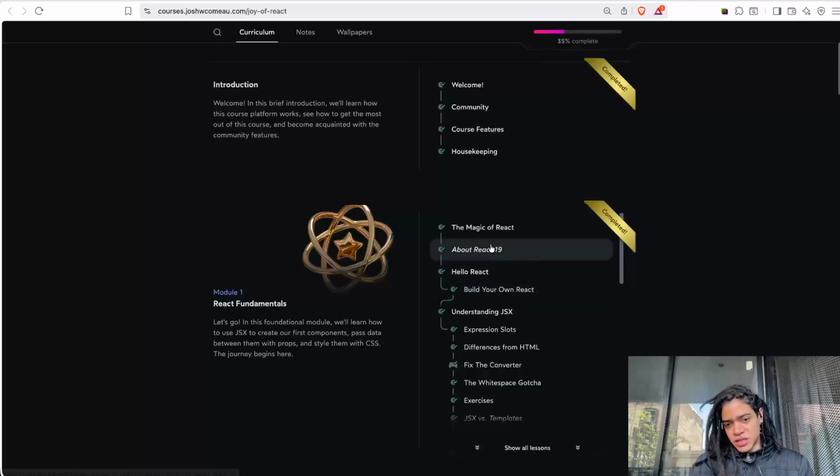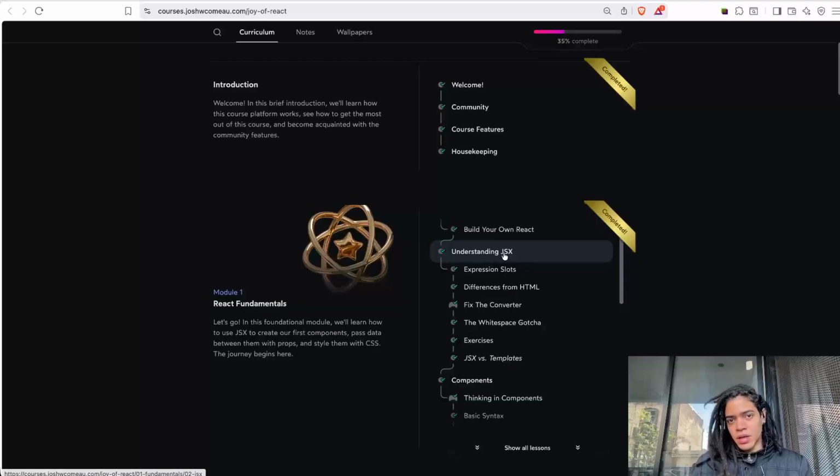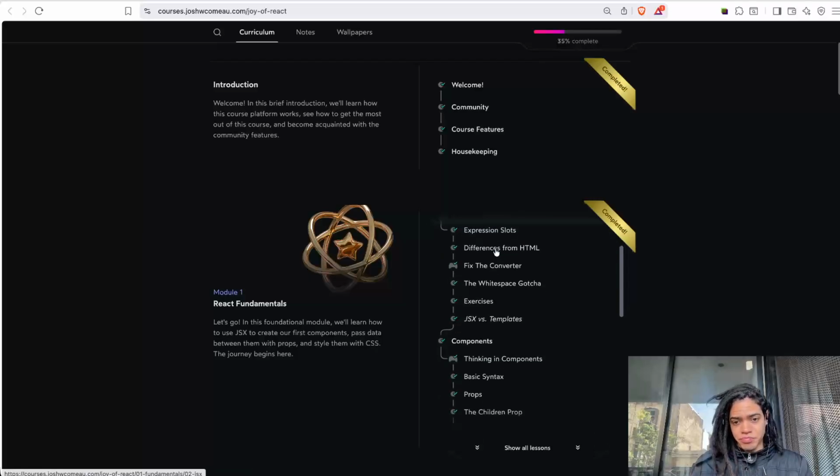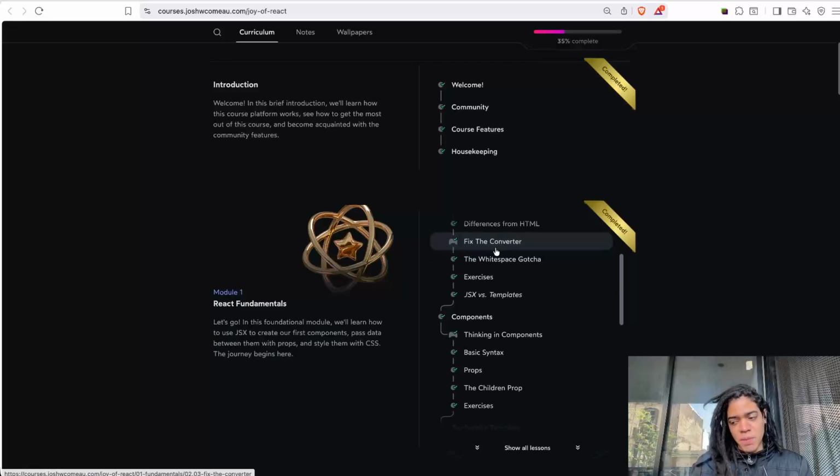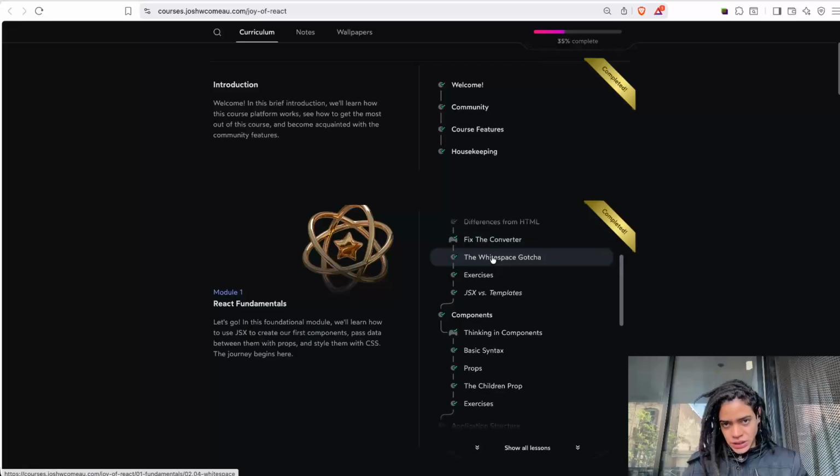And this is what this particular model actually describes. To understand JSX, what is the difference between HTML and JSX, for example, in terms of the HTML tags, some specific attributes, events, how you define those events, the white space, right? And a couple of exercises and how you compare that with a template engine.